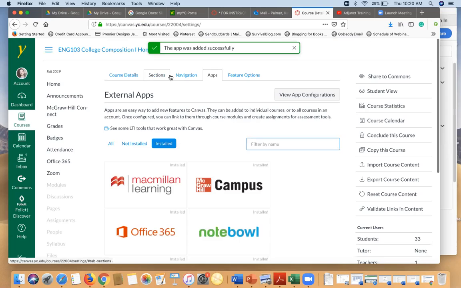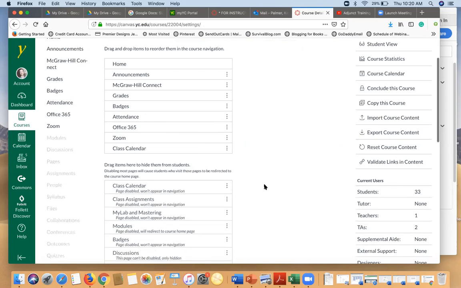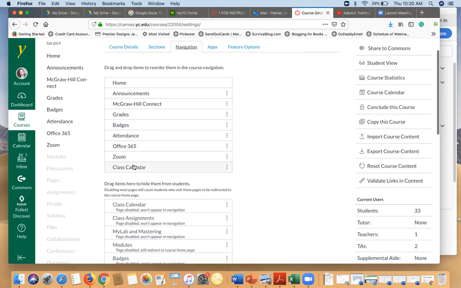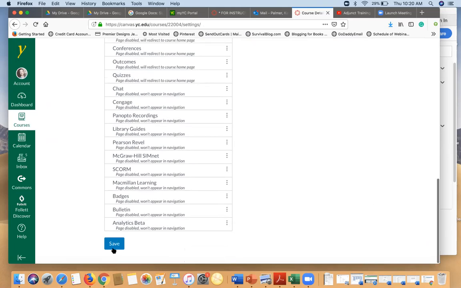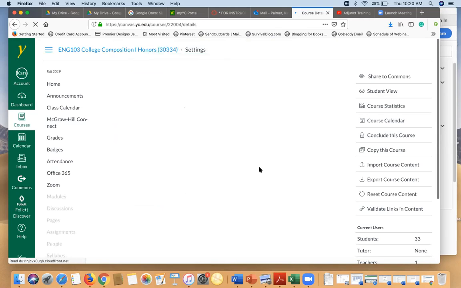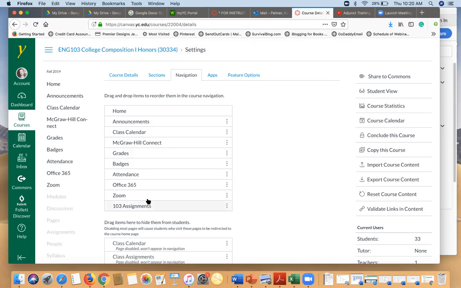And then I think what I have to do is go to the navigation. See, the class calendar is there, so then I can just move it up to where I want it to go. And then I'm going to go ahead and save that, and then it's going to take a minute for the other one to show up there. So there's assignments, so I'll move that right up to the top.